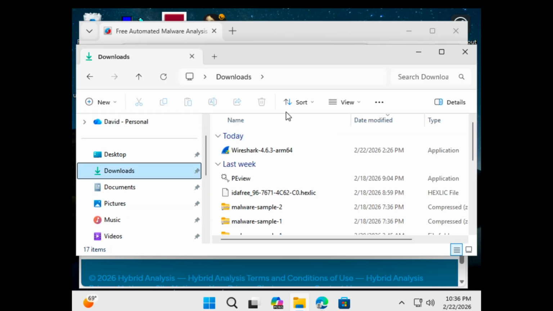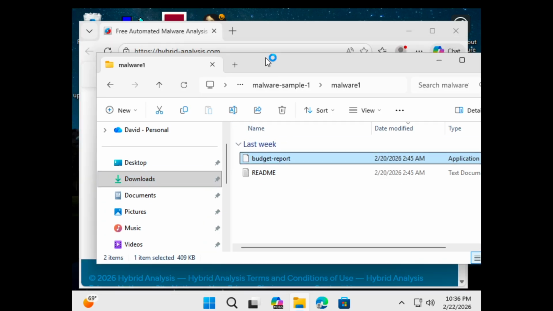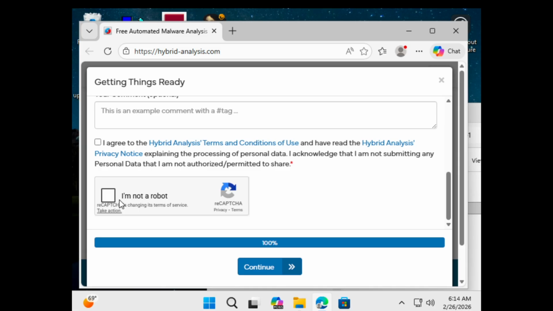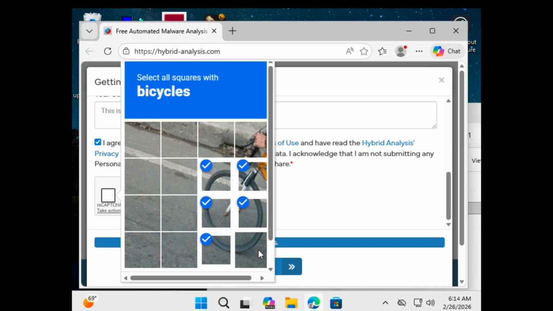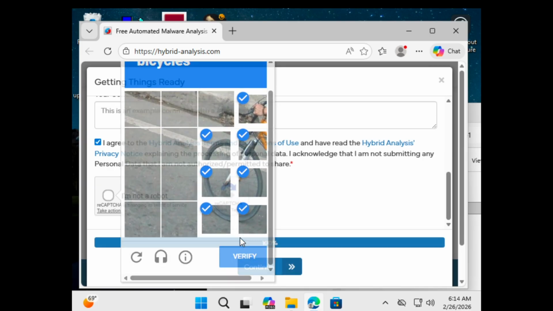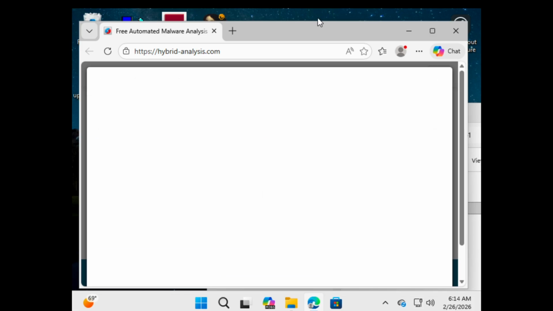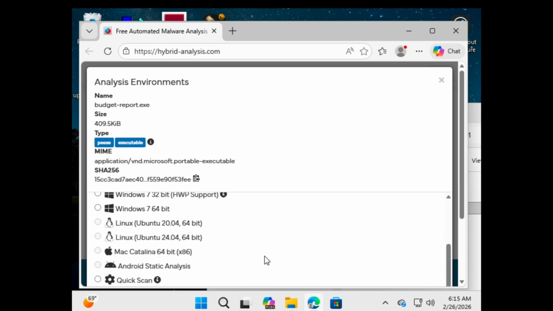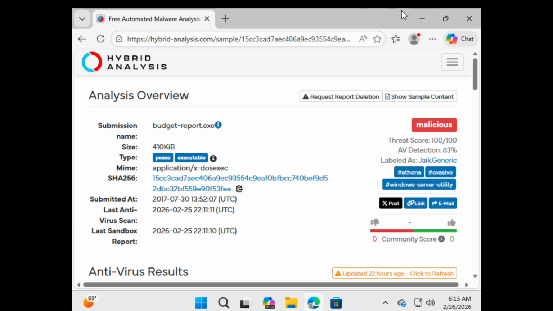Download. Drag and drop. And then we're gonna agree with the terms, and then do the captcha test and verify. And now, by hitting continue, the sandbox will analyze it, and we will be running on Windows 11 64-bit, and we're going to generate a public report.